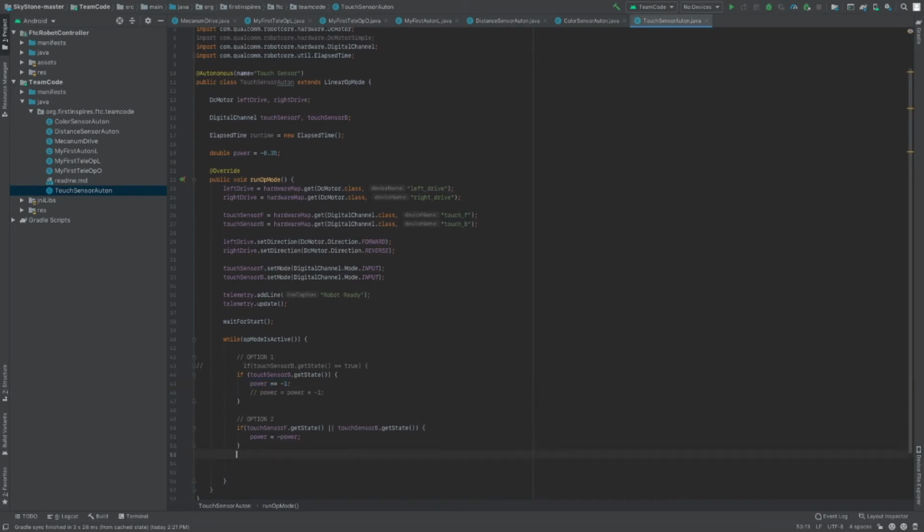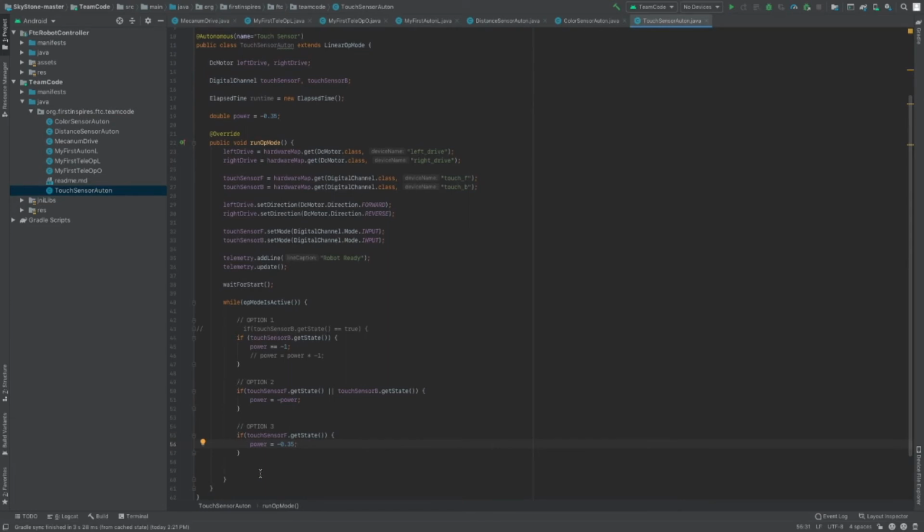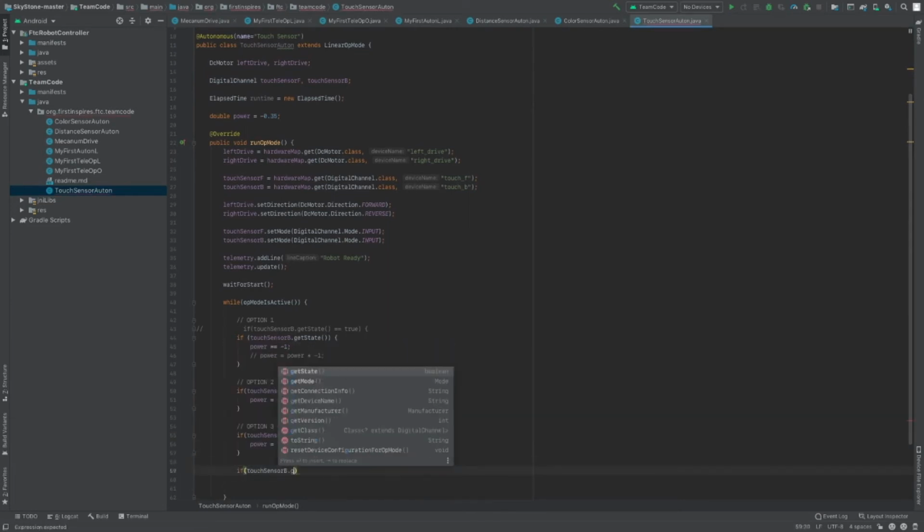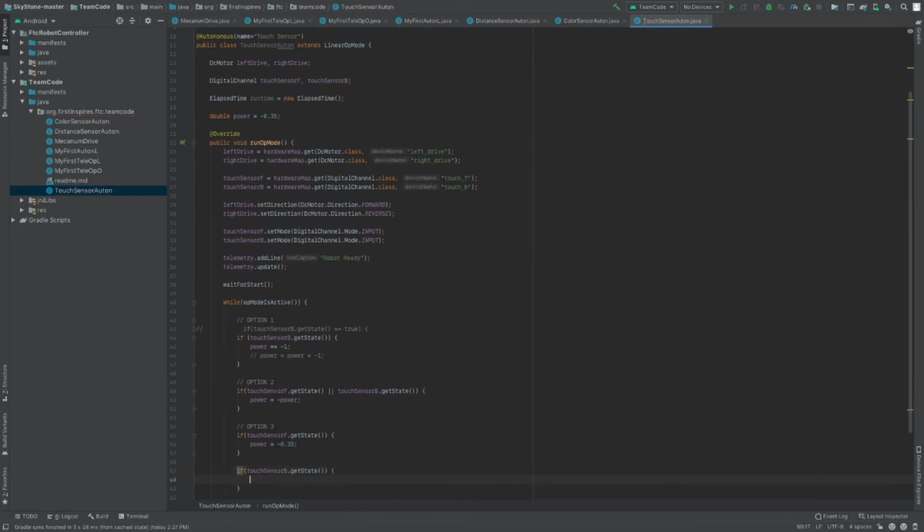And then we're going to have our option 3. And there's tons of ways to utilize this. We're just talking about a few of the different ways you can mess with it, because it's all about conditionals, or the if-else. If touch sensor f dot get state, power equals -0.35. So it's going to go backwards if we hit the forwards one. And then otherwise, if touch sensor b dot get state, power equals 0.35. So if we hit the back one, it'll move forward.